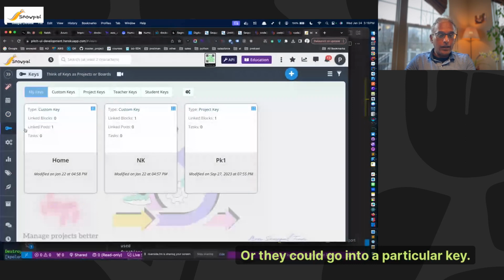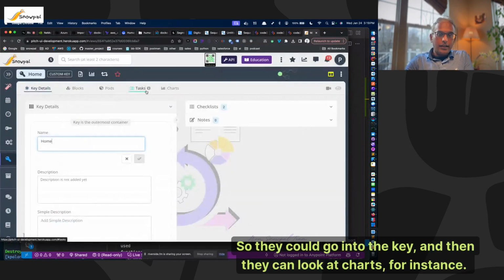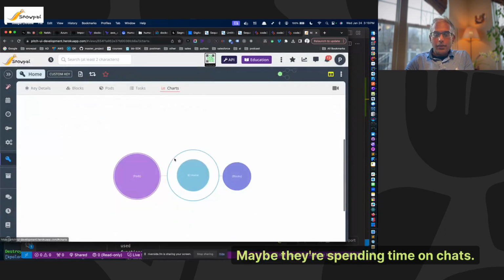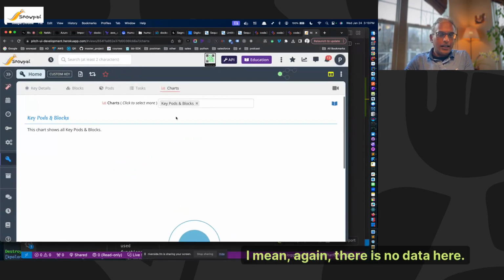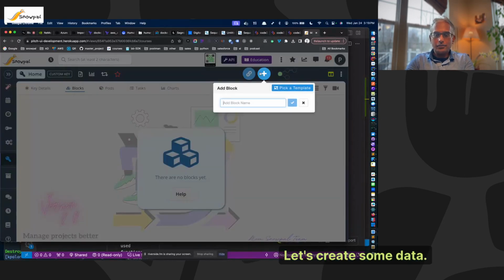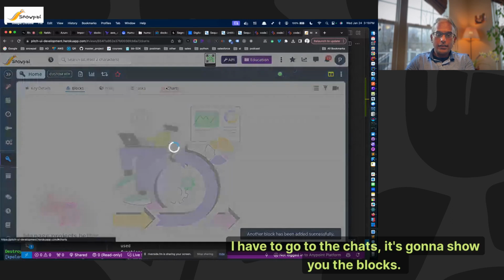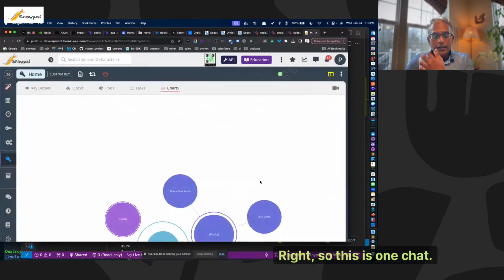Or they could go into a particular key. A key is a project in our case. So they could go into the key and then look at charts, for instance. Maybe they're spending time on charts. Again, there is no data here. Okay, let's create some data. A block. I'm going to say other. And now if you go to the charts, it's going to show you the blocks. So this is one chart.